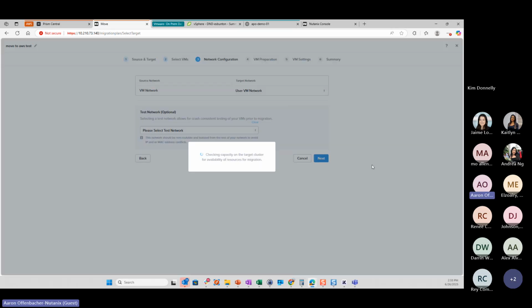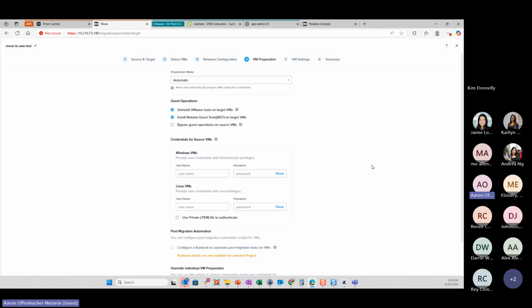Next, it's going to go out and check the target cluster and make sure you've got resources. At this point, it's going to inventory the cluster and make sure that there's plenty of capacity for anything that you're going to bring over in this migration plan. And then it's going to proceed with the next steps for configuration.